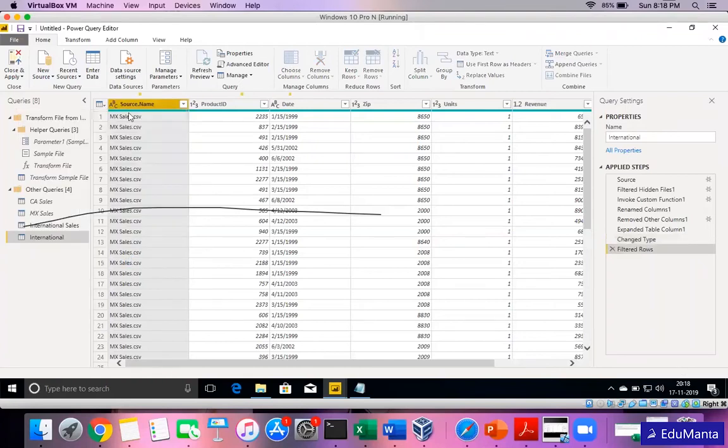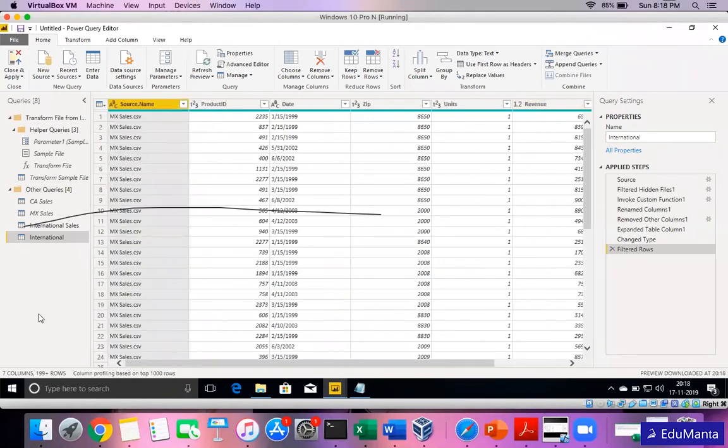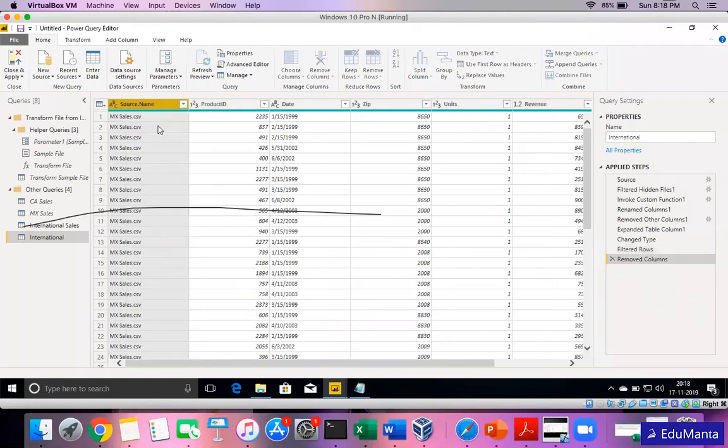Right now I'll let it be, but this source name is of no importance to me for reporting purposes, because I already have a country field which detects which country the data is for. And it's always suggested, for good performance and optimal size, that you don't keep any extra column in the report, because it also occupies certain space. So I will just select this column and click remove. So this column is removed.